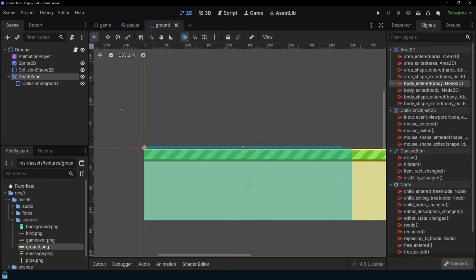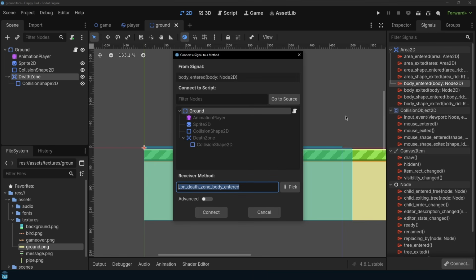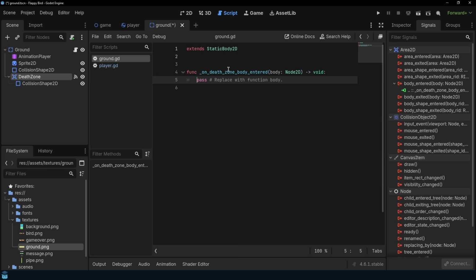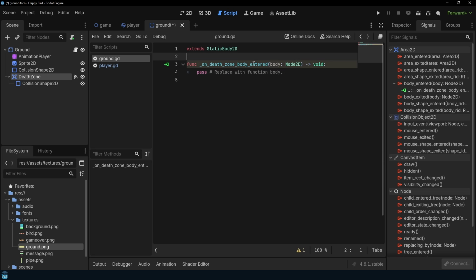Alright, we are going to click on the death zone, go into the signal section here, double click on body_entered, and then click on connect. That's going to connect that signal to the ground script. And this function that was created, which is called the callback function, will be called when a physics body enters the death zone. So in here, we're going to print a message, something like "player entered the death zone."